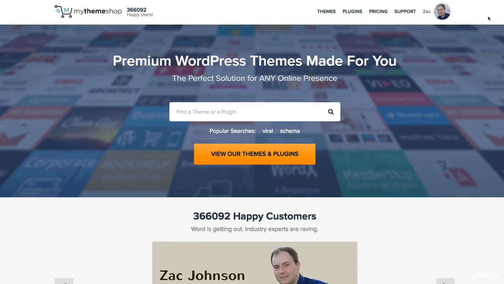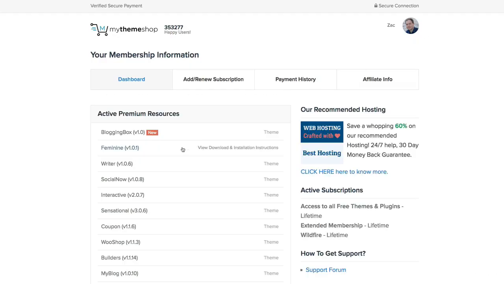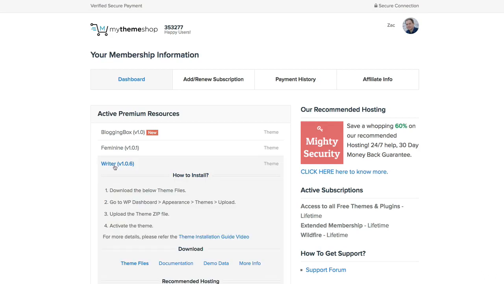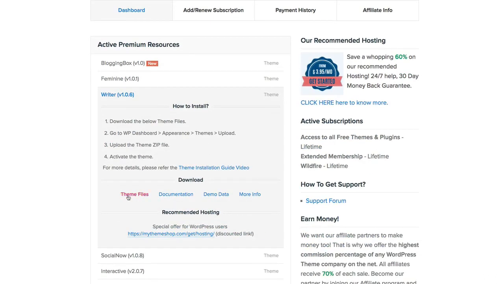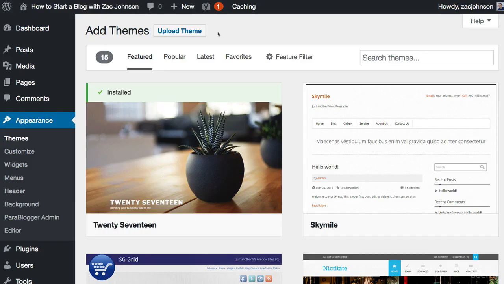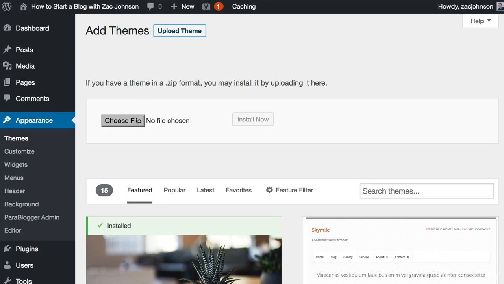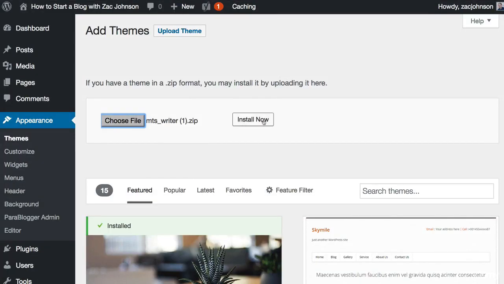So to download and install this WordPress theme, all I have to do is log into my members account, find the theme that I want to download, which is called Writer, then click on Theme Files, and it will start downloading right to the computer. And all I then need to do is go back to my WordPress page where it says Upload Theme, choose File. So then you just need to find the file on your computer, click on Install Now, and WordPress will do its magic and install the WordPress theme that you just downloaded.